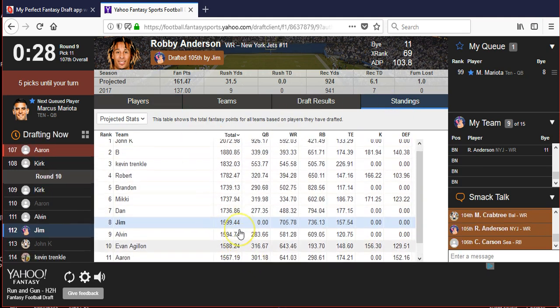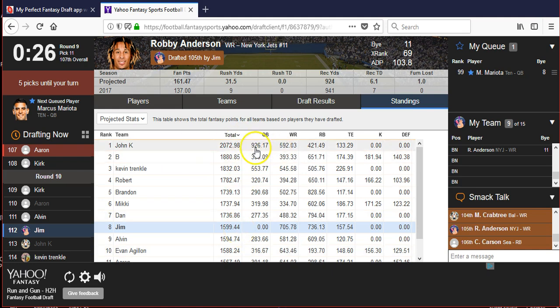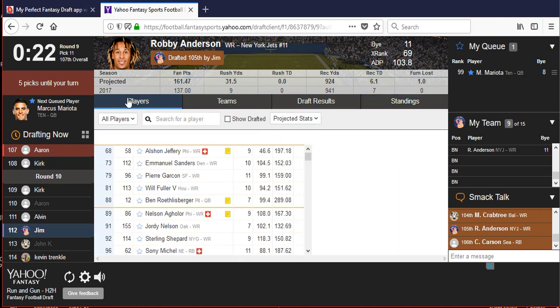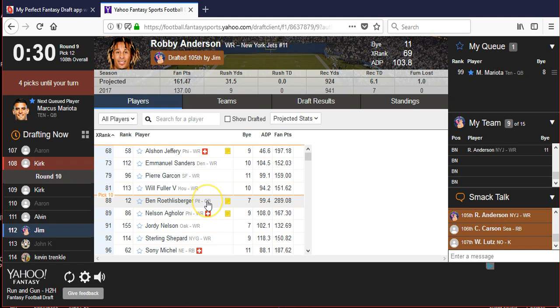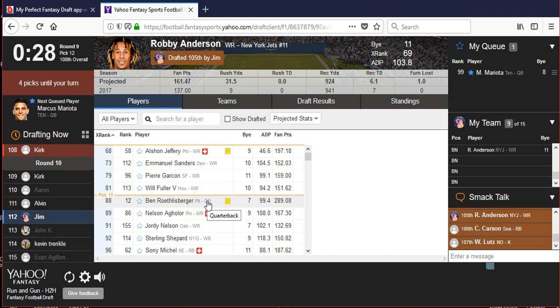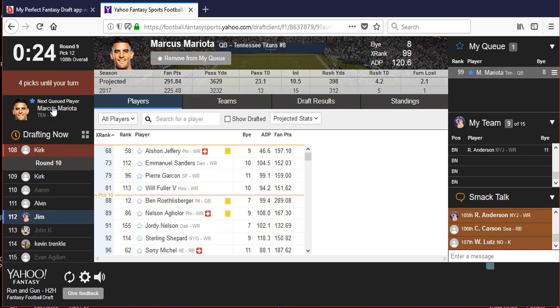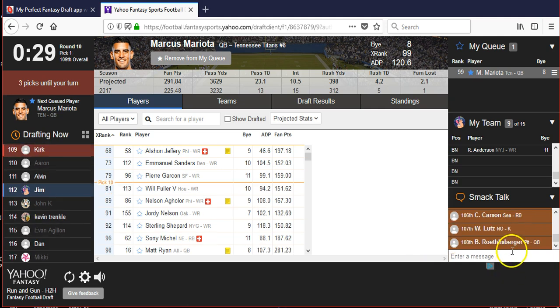Only one other team has not taken a quarterback. And look, some guy took 3, so that guy's an idiot. That's why the list is so thin, is because some idiot took 3. So we won't worry about that. But I think we will have no problem getting Marcus here. Yeah, see the other guy, he took Roethlisberger, so that's fine. That's fine with me. I actually like Marcus Mariota way more.